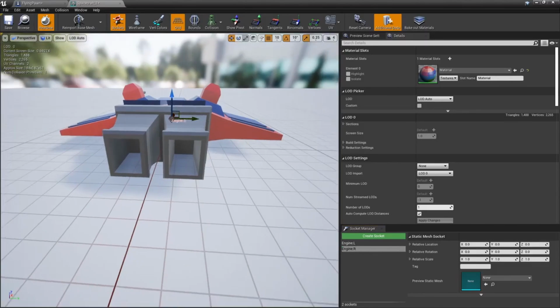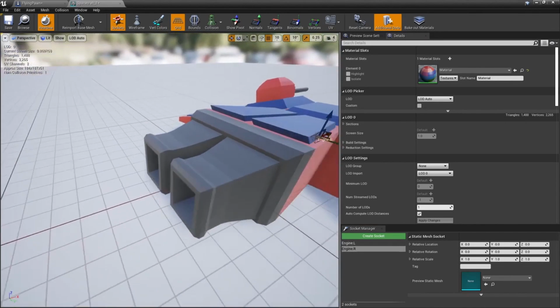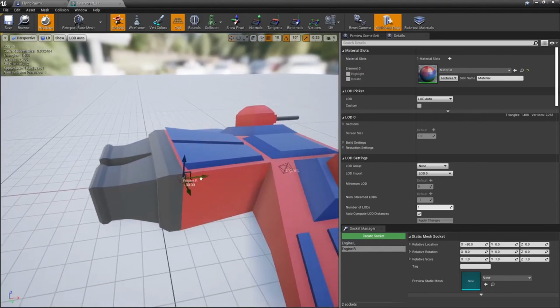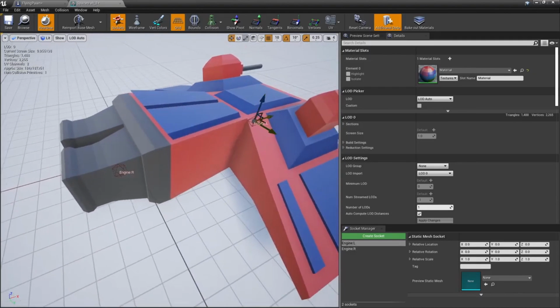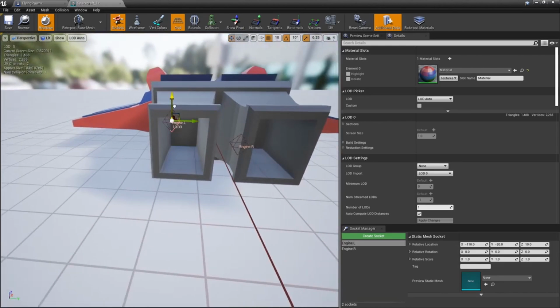If you just put 1 big engine on there, you don't have to do 2. But for now, since I have 2 engines, I'm going to do 2. If you put 4, then you're going to put 4. So you're just going to drag these out and put them inside the engine, and then kind of make sure they're a little centered.